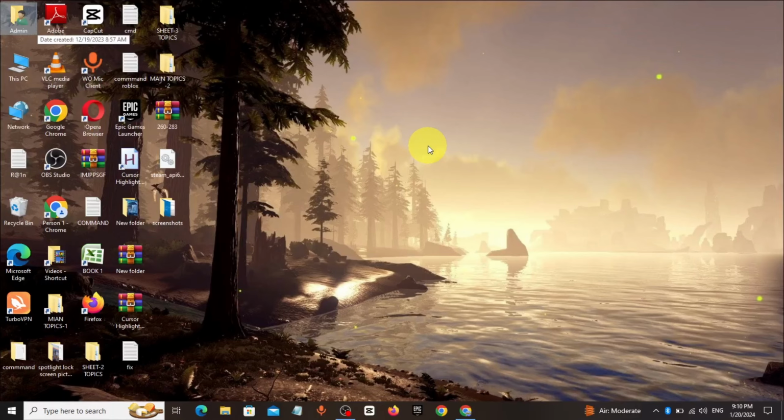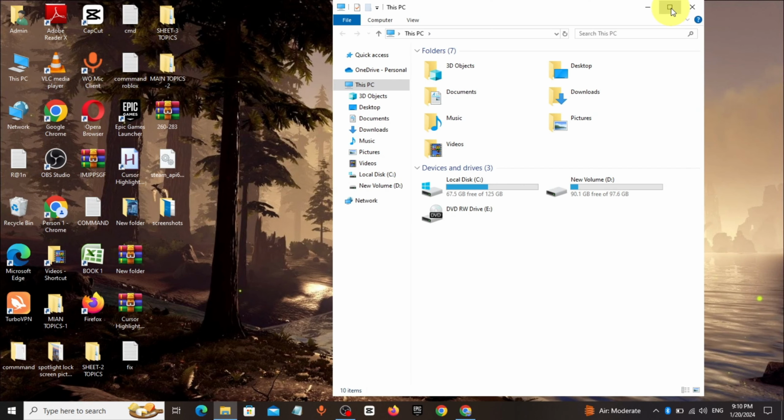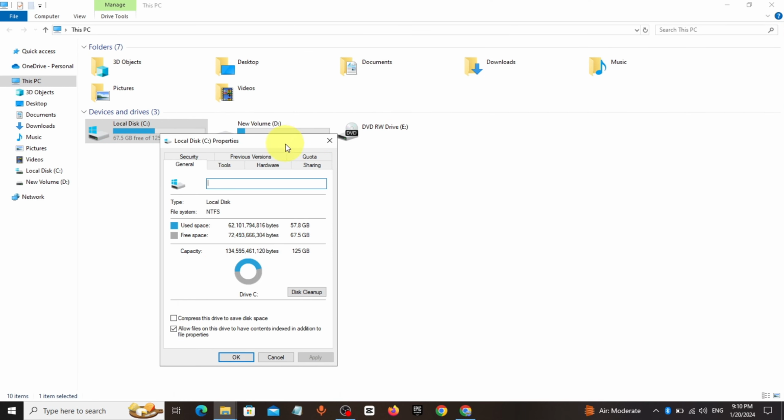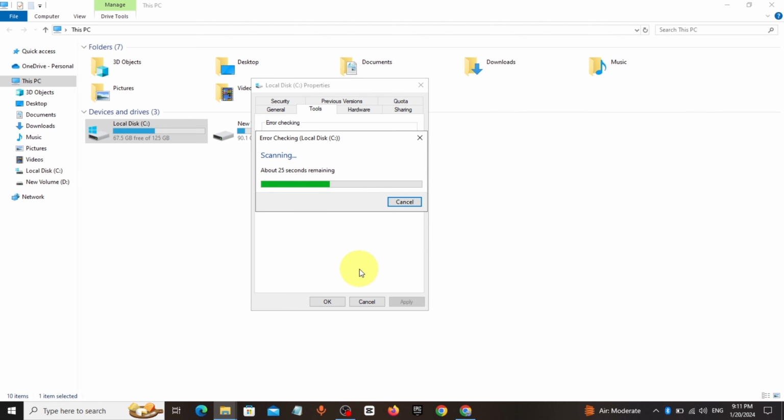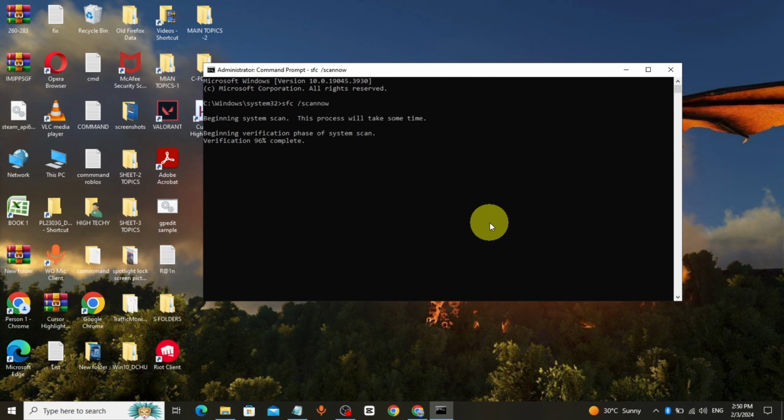Method 2. Click on This PC, click on Local Disk C, right click and click on Properties, click on Tools, click on Check. Click on Scan Drive and let it scan. Click on Exit. Go to Windows search bar.